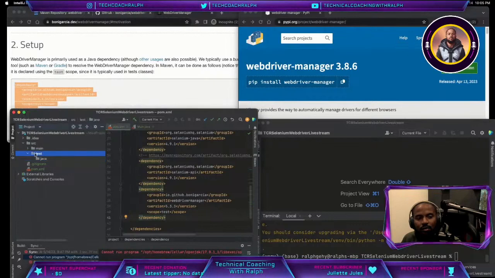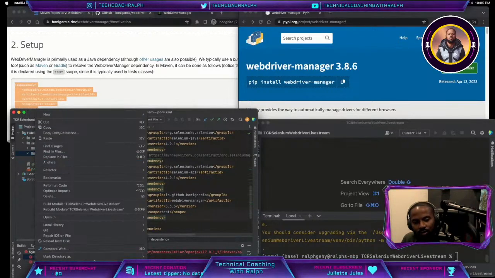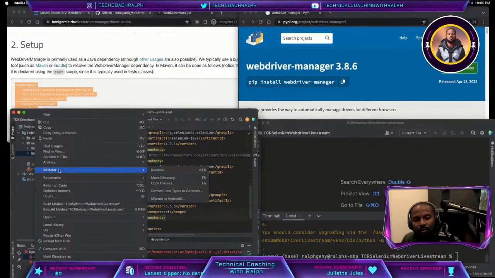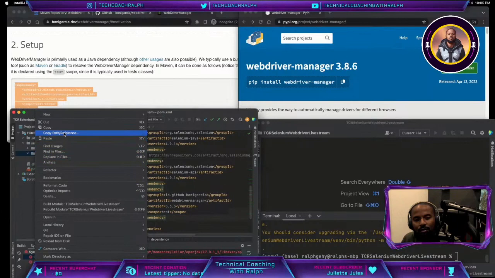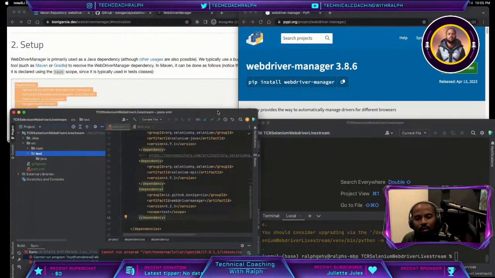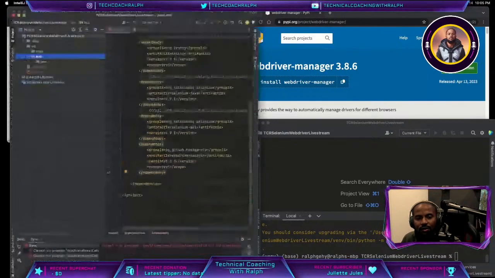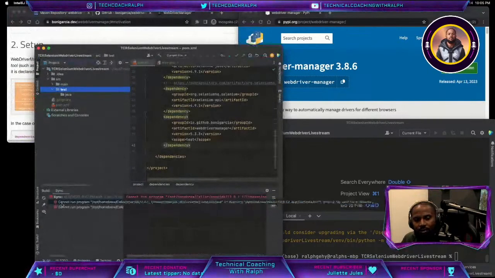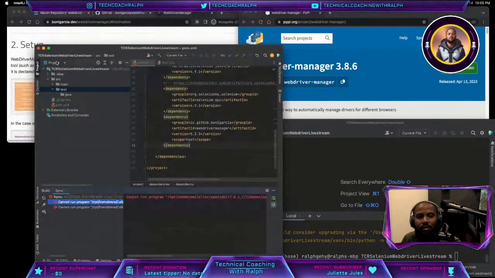Something's not looking right here. Hold on one second. Where is my Maven? I know why. It's because of the Java issue. So we have to resolve this Java issue in order for this to work right. All right, so let me fix the Java issue.